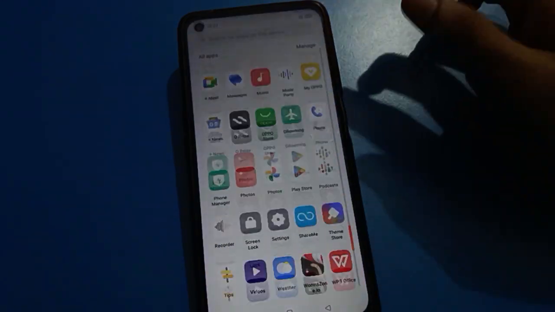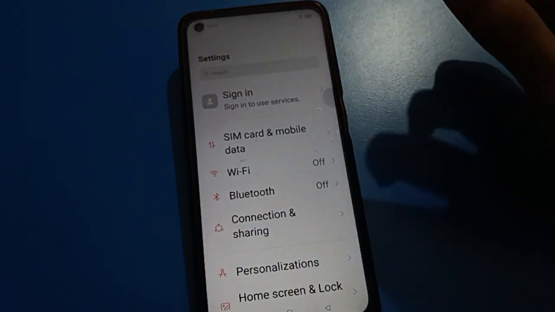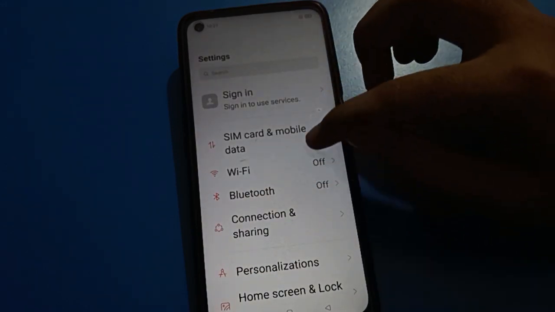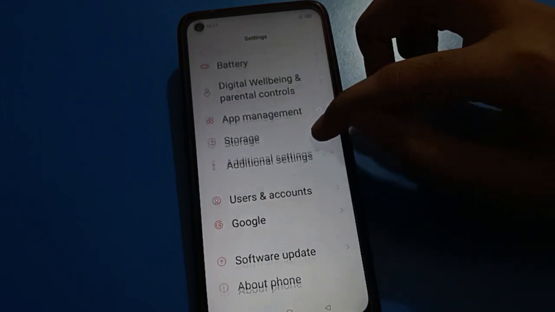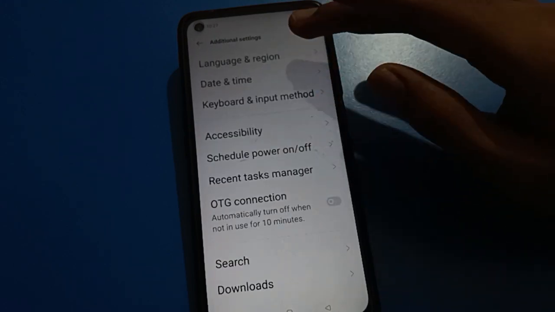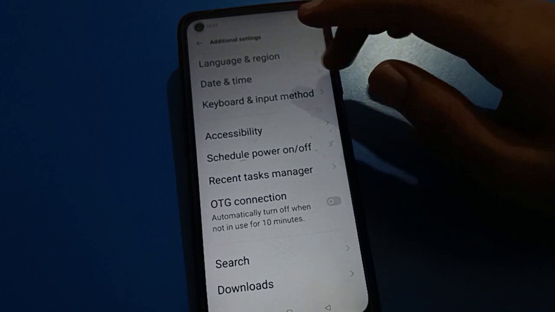Open your device phone setting and you can use oppo mobile date and time setting. Scroll down here. Open your phone additional setting. Open your phone date and time setting.